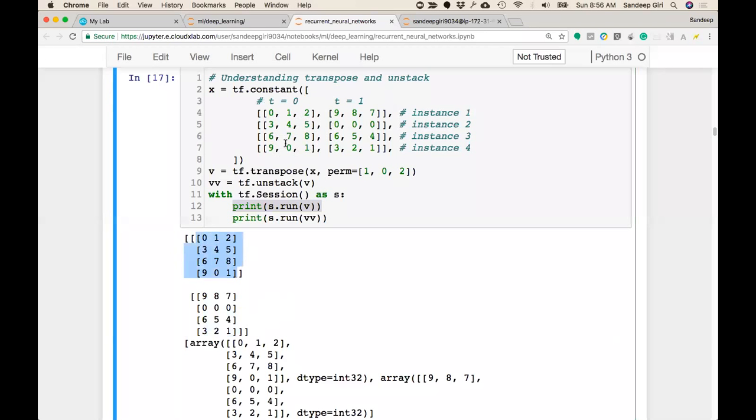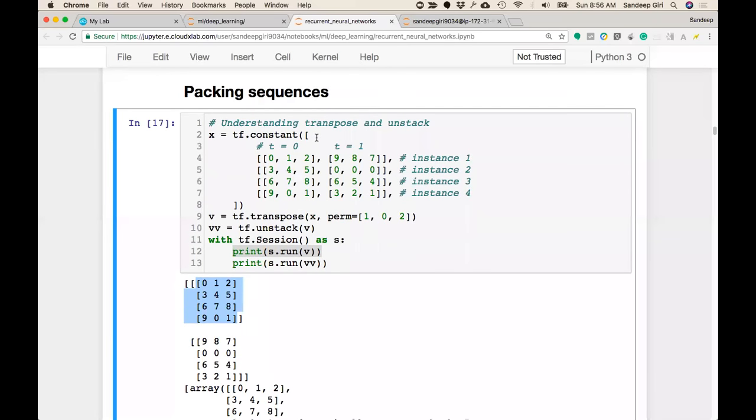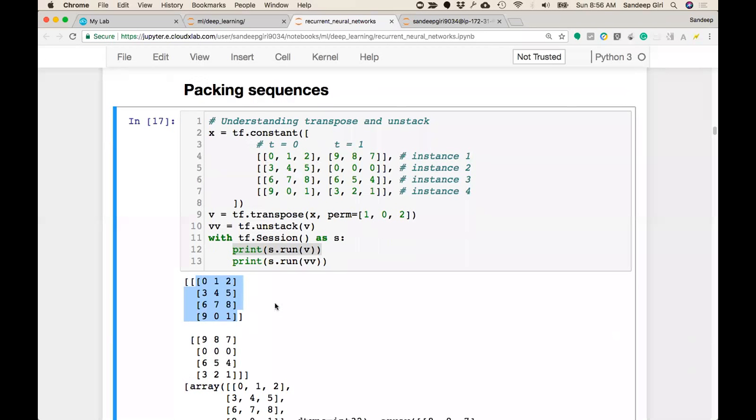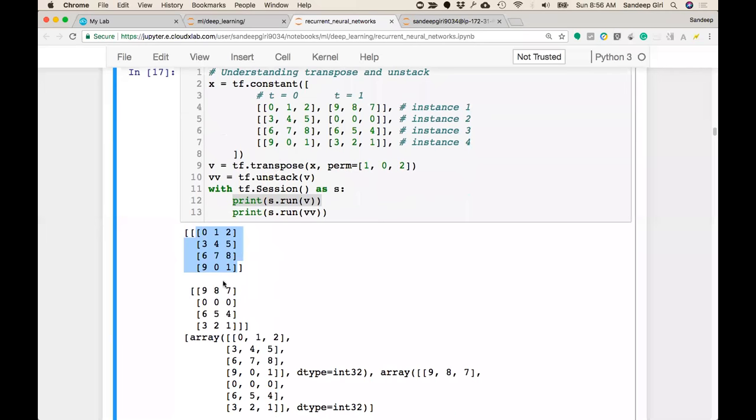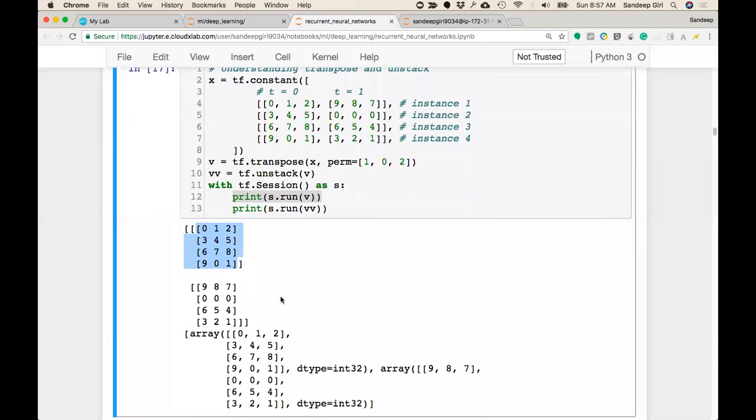That's what we have done. We have not touched the third dimension, which was the number of input features. We are leaving the input features as such. We've just swapped the second dimension and first dimension. That's what it means by transpose. This is important because you're going to see such kind of code again, and that might confuse you a bit.